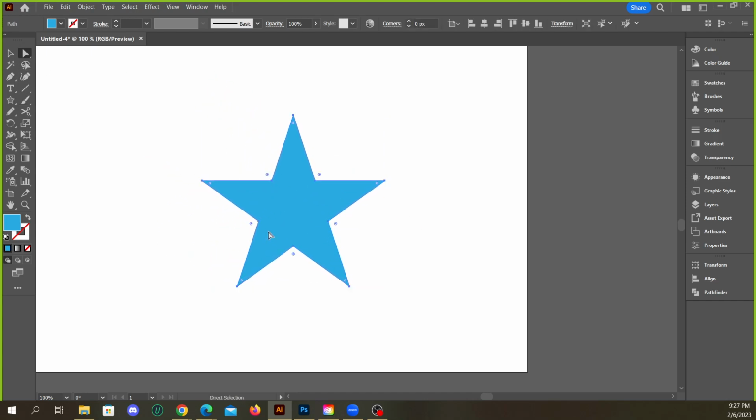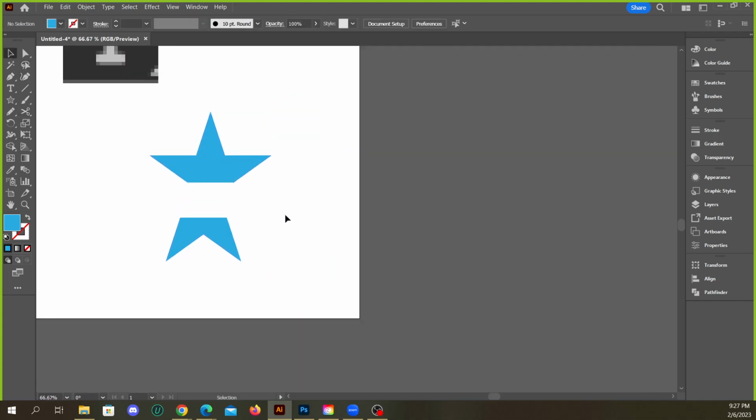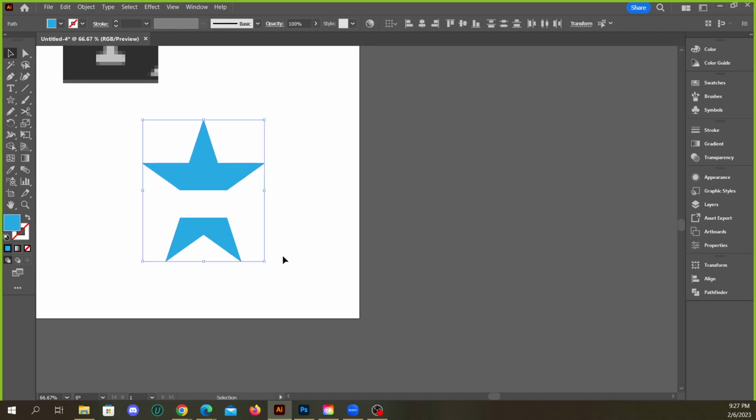Say we want to cut this star from right here to here. Then you'd select this point with the scissors and just click on it, and then click on this one with the scissors. Now we've separated the star from there.